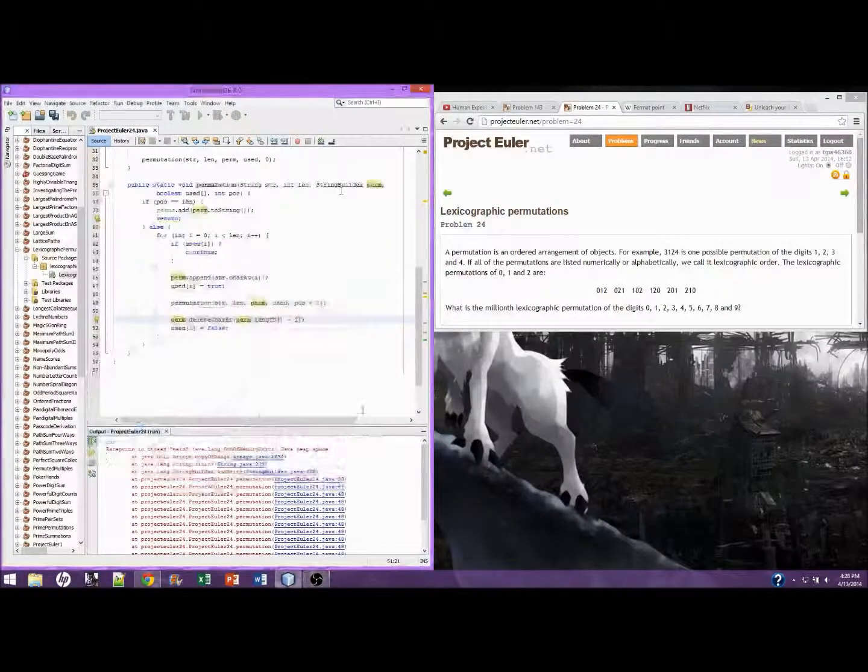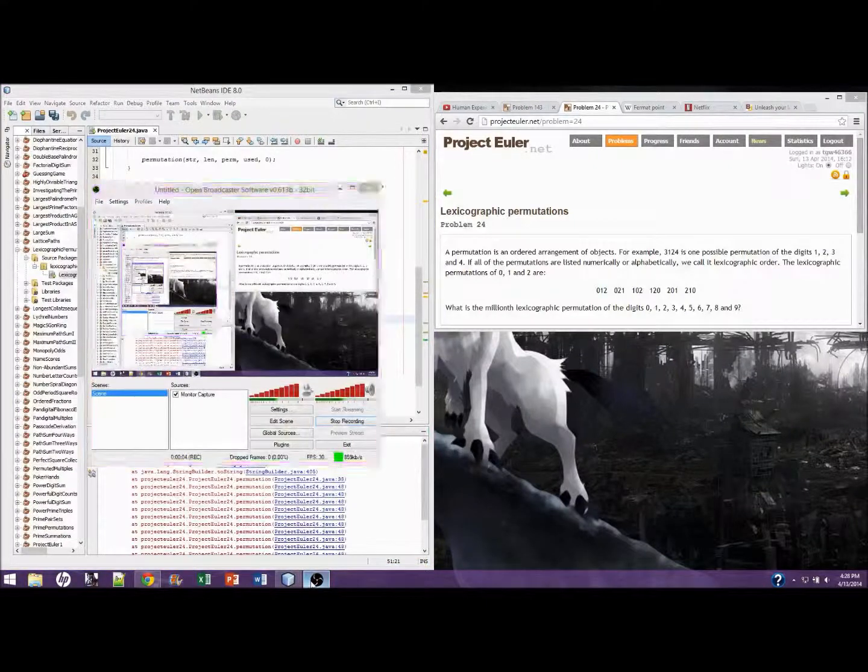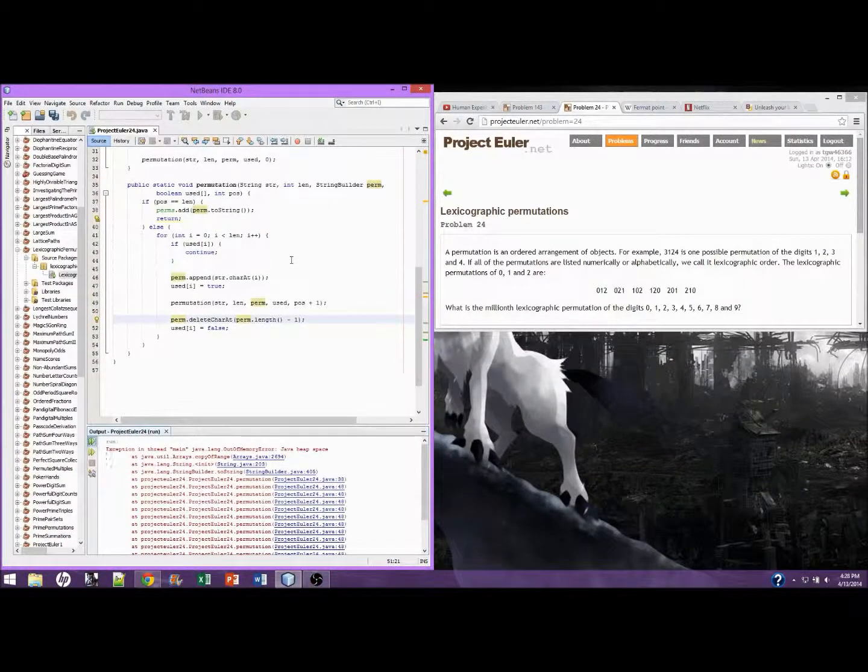Hey guys, in my program I actually made a huge mistake. What you want to do is, right after you recall this method, you want to say perm.deleteCharAt(perm.length() minus 1). Otherwise, it's actually going to go on forever, but you want to delete the last character you used. That way, it doesn't run on to infinity. The StringBuilder doesn't keep appending.